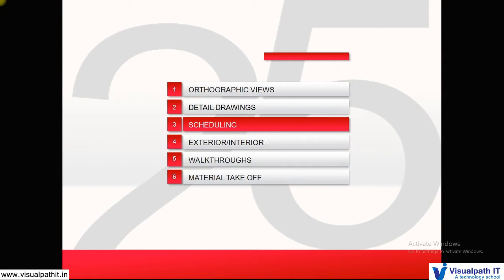It is going to generate orthographic views for you, detailed drawings that are in 2D. It will also generate scheduling. Then you have the exterior and interior, you can see your views, then you can do the walkthroughs and you can take out the quantity.